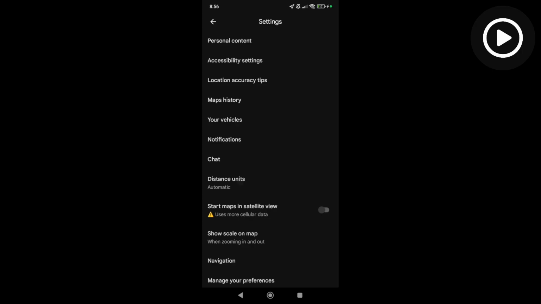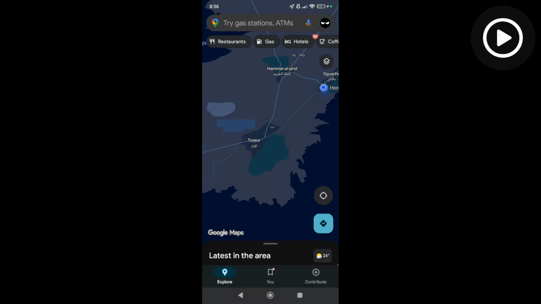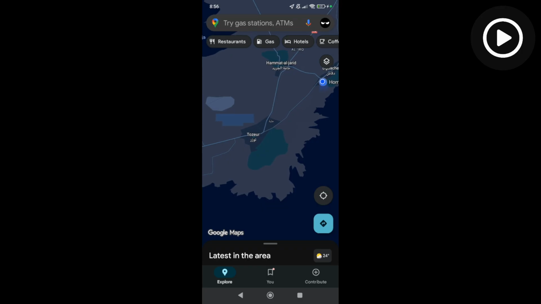Now when you set this to whatever unit you want to use, and when you go back in here and try to search for a new address, you should see the distance in the appropriate unit.